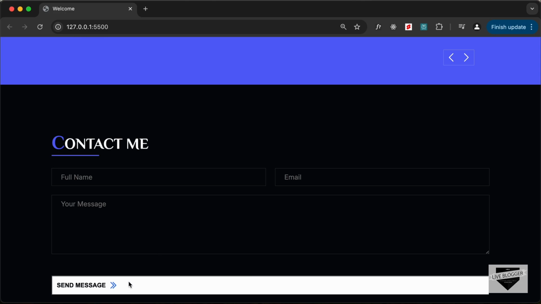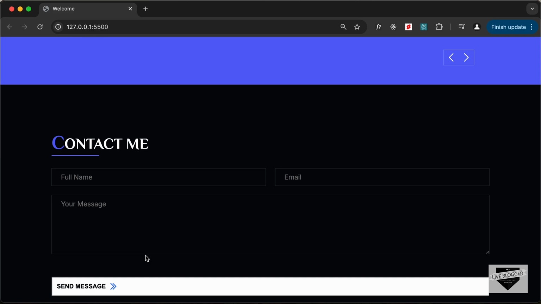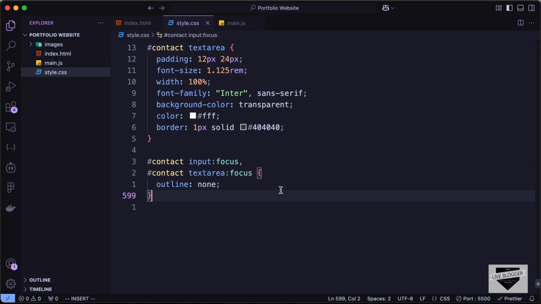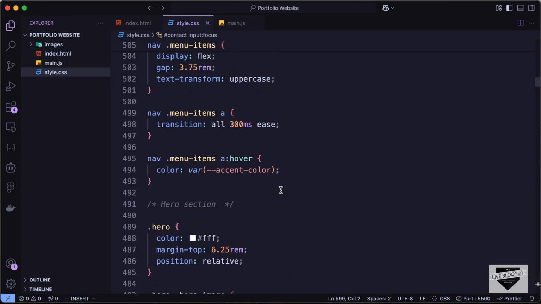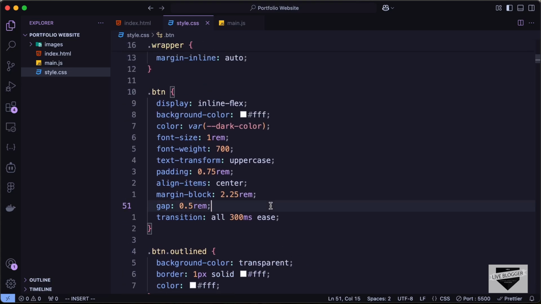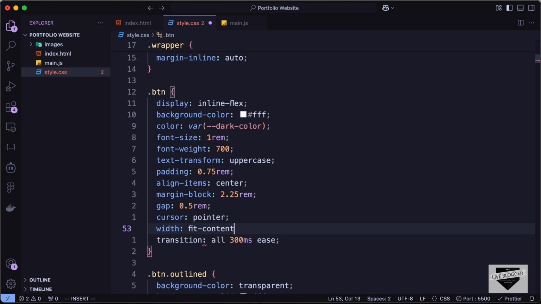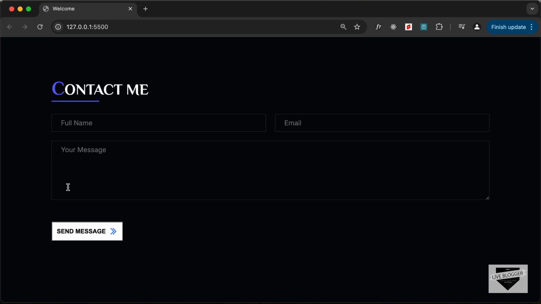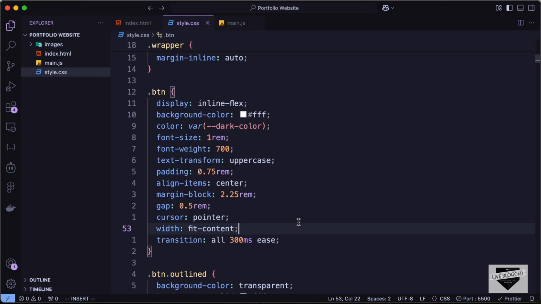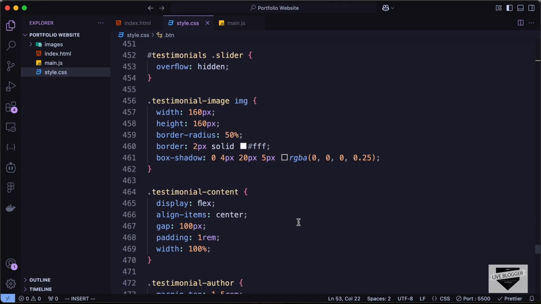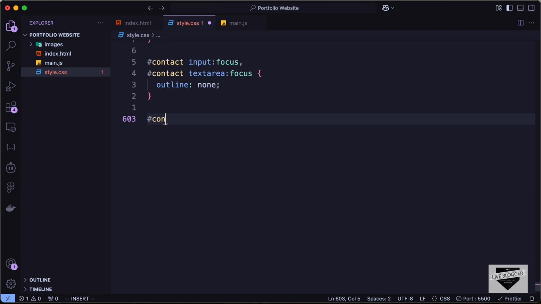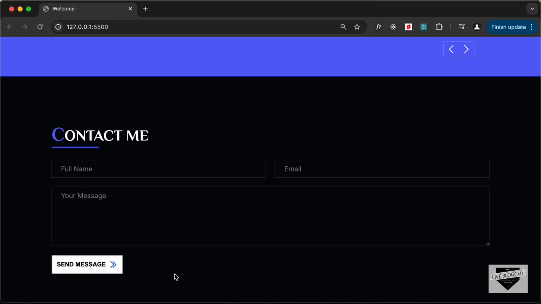But now when you hover over this button, we need to have the cursor set to pointer. So we will do that in the styling of the button. So let's go to the BTN selector, and here let's set a cursor to pointer, and let's set the width to fit content. And now for the button of the contact form, we need to remove the margin top from here. So for that, let's scroll down and let's target the button inside the contact form. So here let's type hash contact BTN, and let's type margin top of 0, and this is how it looks.